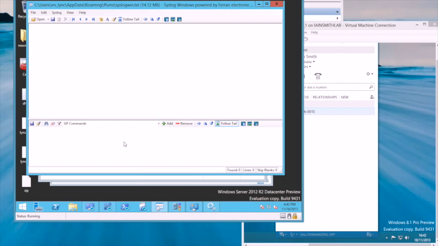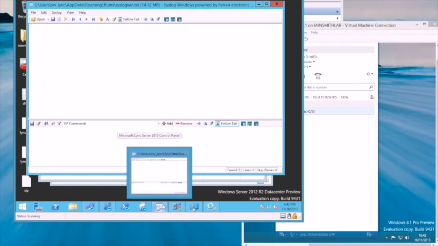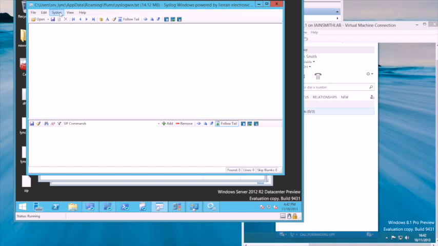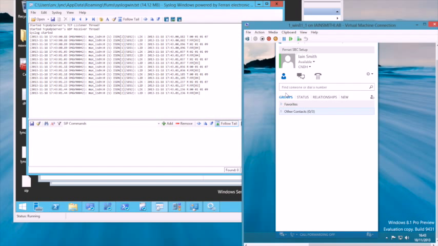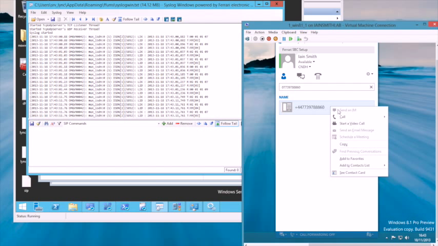So I've opened up the syslog for the Ferrari gateway. You click on syslog, click on start. This is now listening. So let's jump over to our Lync environment and let me type in my mobile number, 07739 788860. As you can see, that's now normalized. We're going to right-click and click call.